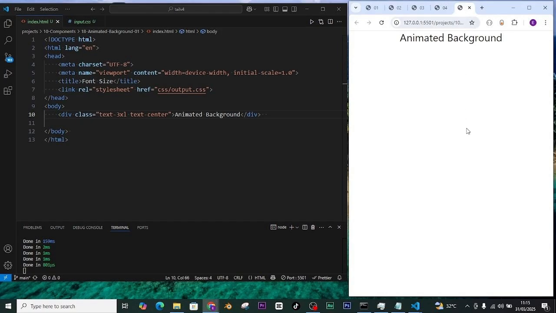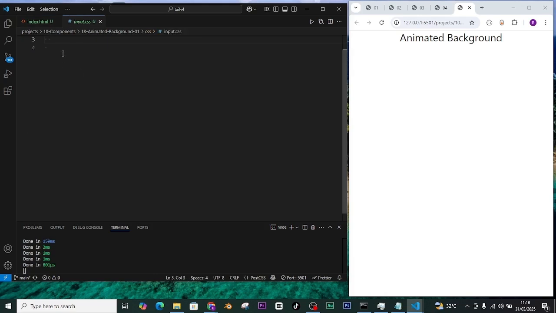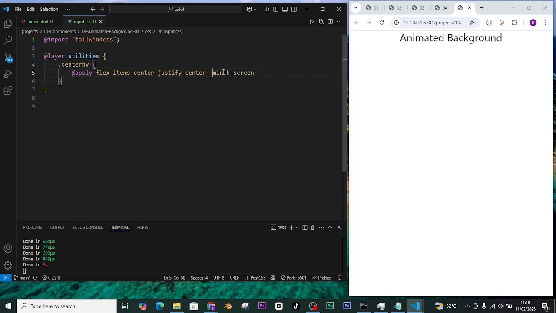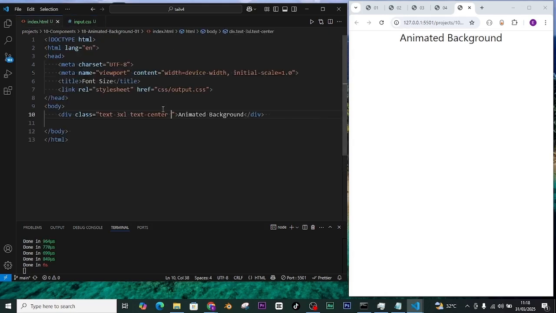For this example, the animated background will be created with gradient colors and will be attached to the body element of the page. Let's start by creating a utility class that we can use to center the animated background text that is here. We just create a utility layer that I'm going to call center-hv and apply flex, items-center, justify-center, then a min-height of screen, and I'm just going to put that center-hv here so that it centers this.